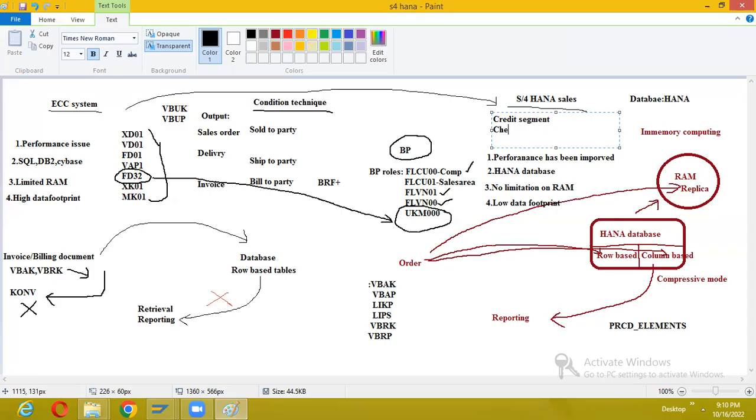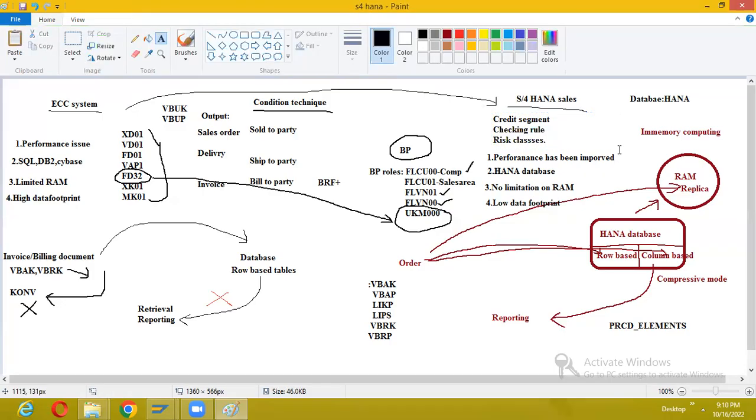Even we have a checking rule. This is not the availability check related, OVC9 related checking rule; this is a credit management related checking rule. And we have the risk classes as well. This is not the risk category, okay? We do have the risk category in the S4HANA system as well, but along with that, we got one more new concept, which is the risk class. So this is how we have many changes in credit management.